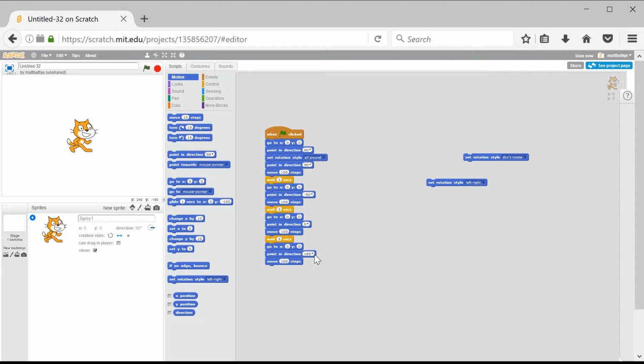For the costume changes, though, if it's between basically 1 and 180 for your point in direction, he is going to not change direction. If it's between 0 and minus 180, then he's going to mirror himself on the y-axis, which means he's going to basically flip himself over to the other side, left or right.